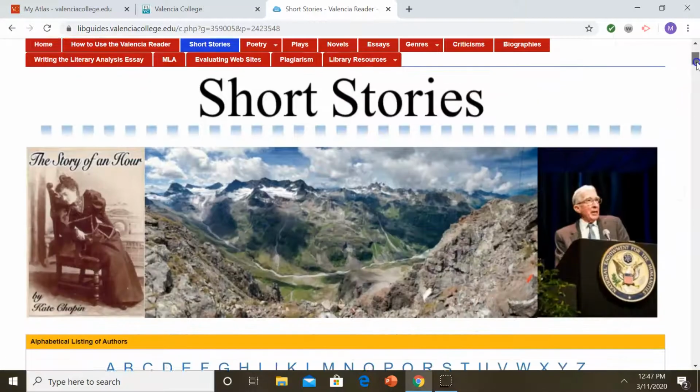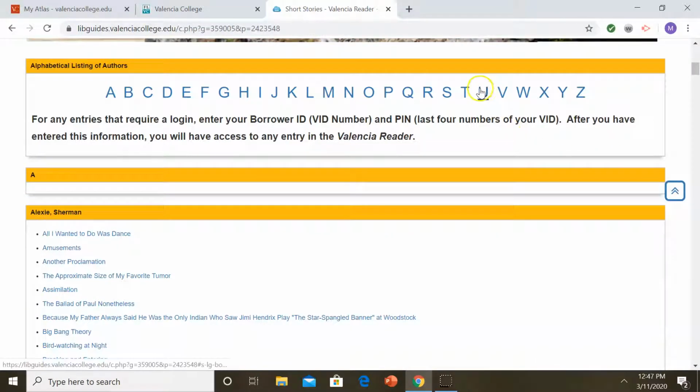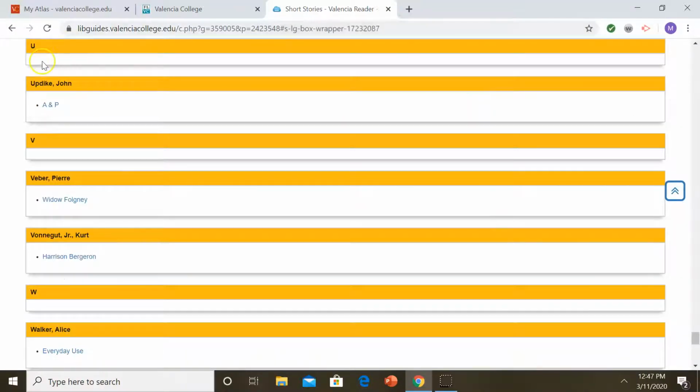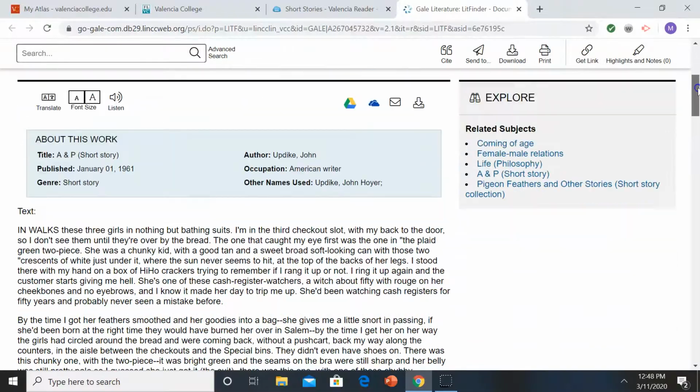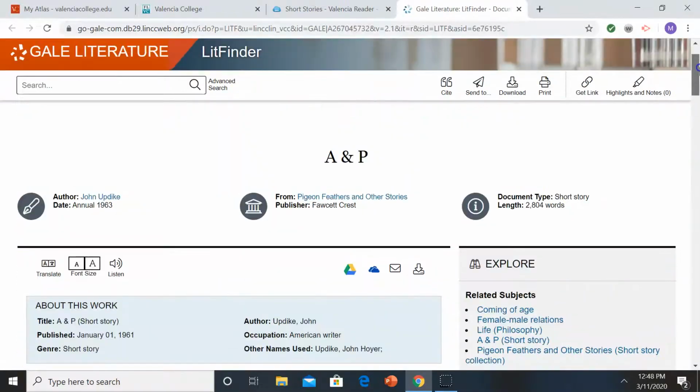Scroll down a little bit. You'll see U for Updike, the author's name. And here it is, John Updike, A&P. Click on this, and it will take you to the actual short story. You can read it on the screen, or print it out, read a hard copy, download it, whichever works best for you.